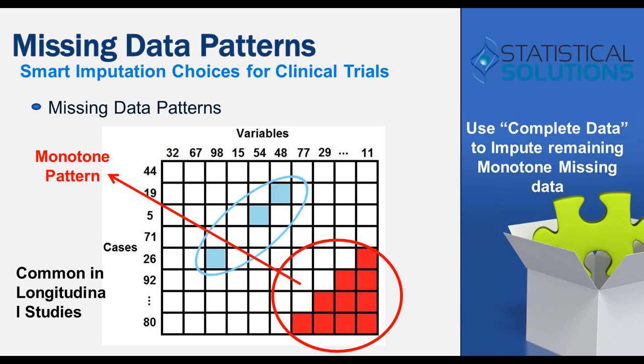then a monotone pattern can be formed. So for example here, if we fill in the blue data points first, if you impute the blue data points first, then we have pretty much a full data set without the red filled in, and then that's when we tackle the red part. So we have as much information as possible before we tackle the monotone missing data points.